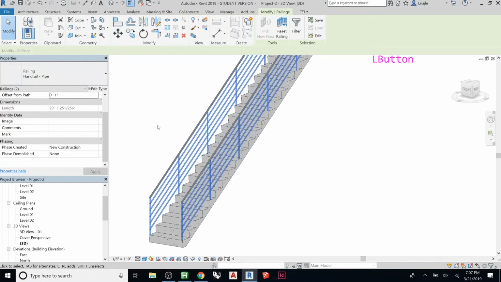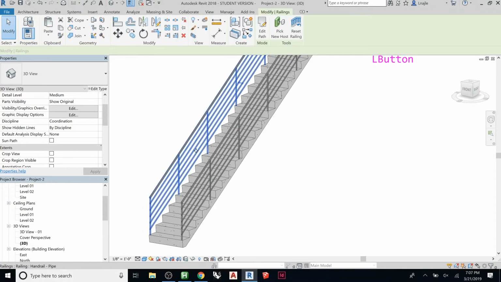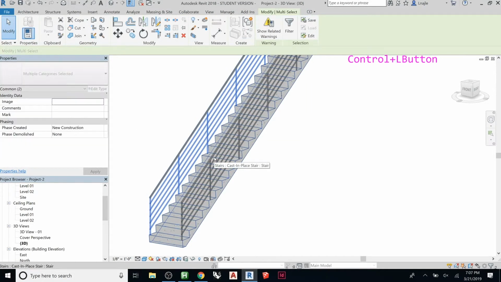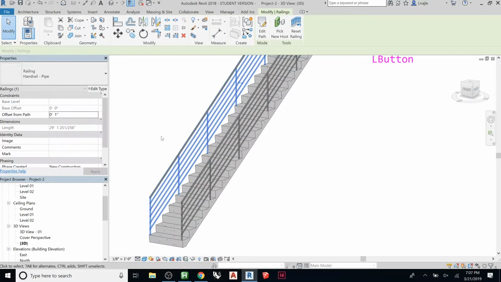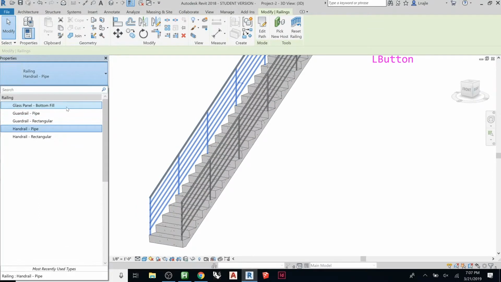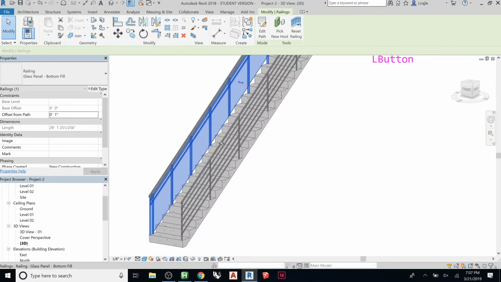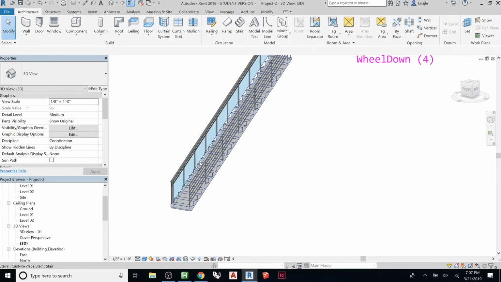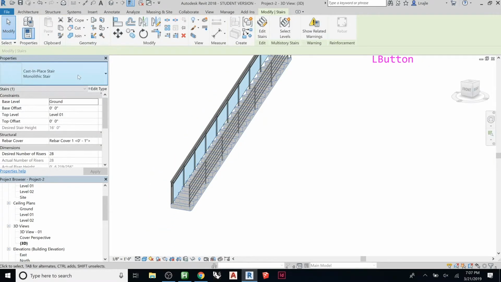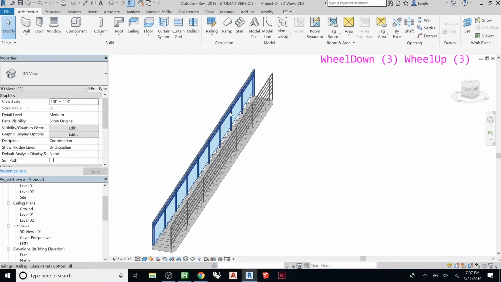You can change that to like pipe railing. You can grab that. And there are different types that you can switch it to. So I have multiple things selected, and I think you can do them individually. Glass panel, bottom, fill. And we can grab the bottom again and make that a precast stair. So you can kind of modify those that way.